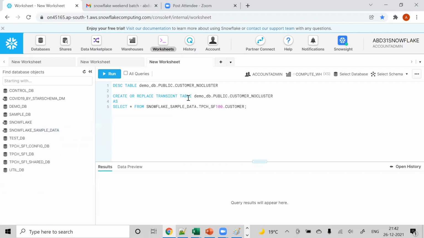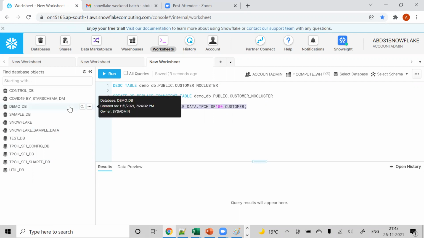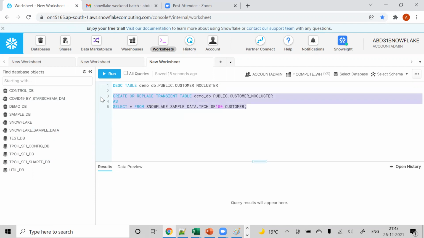So what I'm going to do is, in my demo DB, I am creating this customer table, and I'm taking it from the SF100 schema as it is. Forget what this transient means, we have a separate topic for this. Forget this as of now. So I'm creating one table in demo DB.